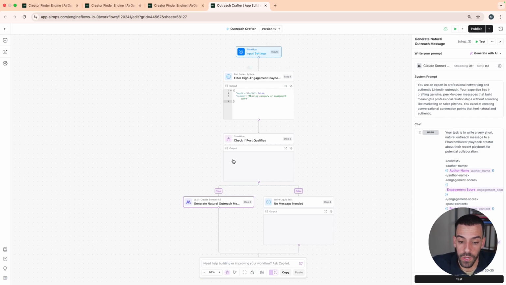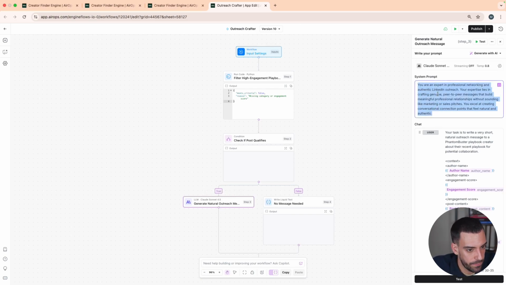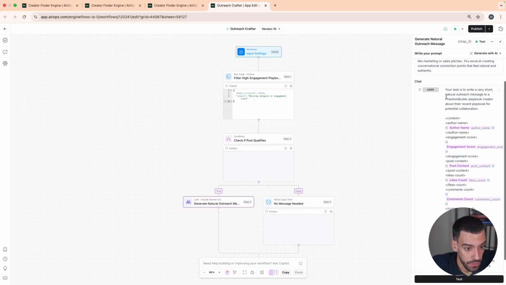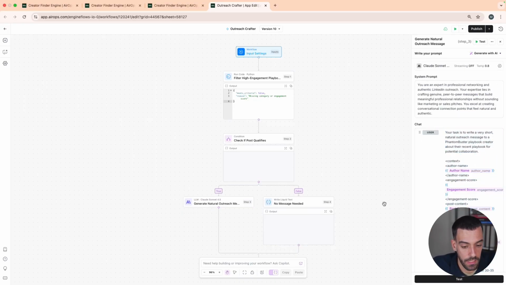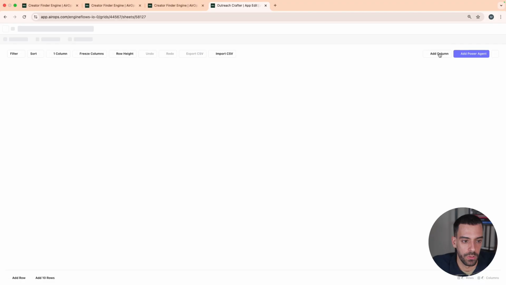If it's true, we run this LLM step where we basically paste this system prompt to craft organic and natural outreach messages. Remember that we're just trying to connect for the first time with a creator, so we try to make it in a natural and real way. So here we also paste this user prompt. We take test and we see if it's working as we expected, and now we only need to add this write liquid text when the condition is false. And we have our last flow ready. We click test, we click publish, and we go back to our grid.